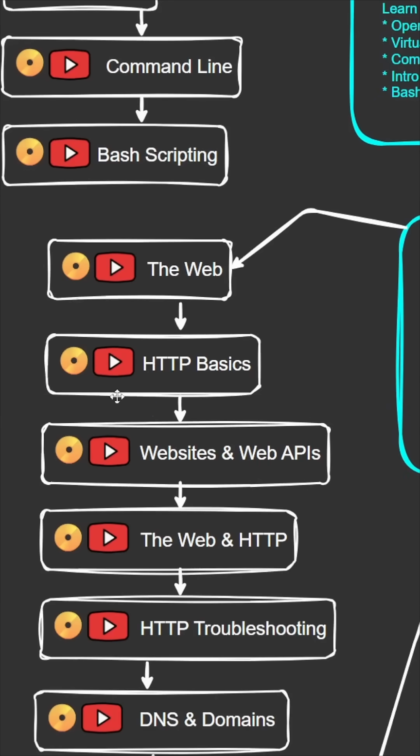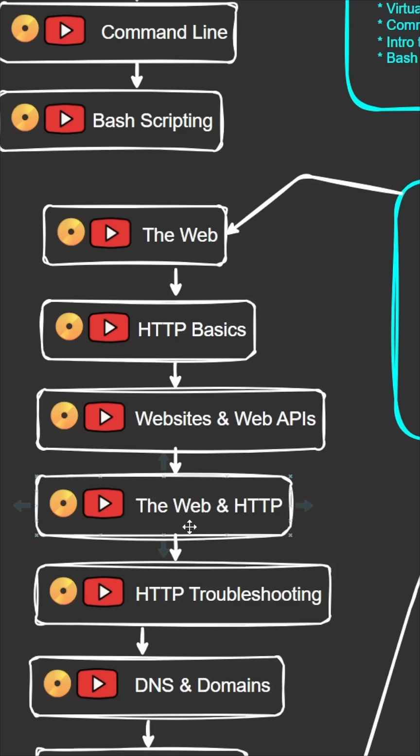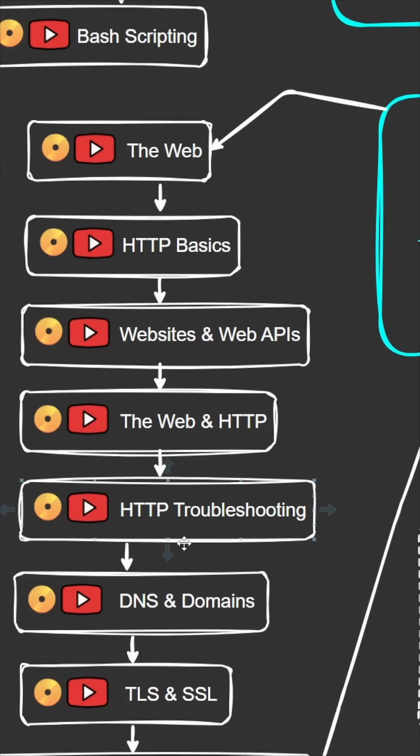We'll learn about HTTP basics, request responses, client server architecture, what is the difference between a website and a web API. We'll build our own, we'll create our own web server, learn how to configure it, host our own website, learn how to troubleshoot HTTP, what is DNS and domains, and how to get TLS and SSL working.